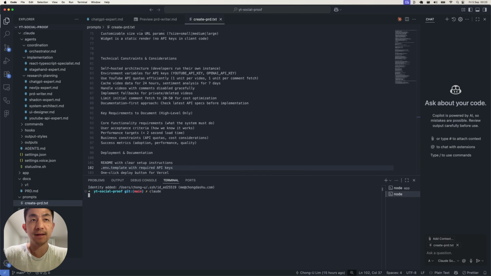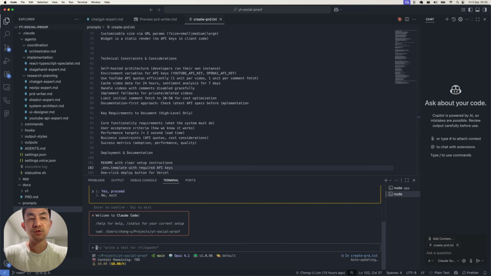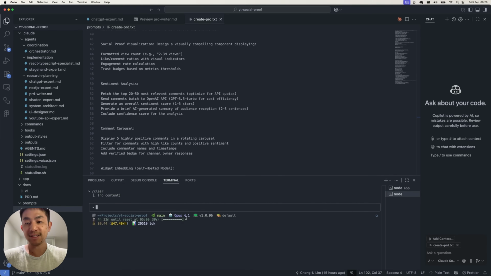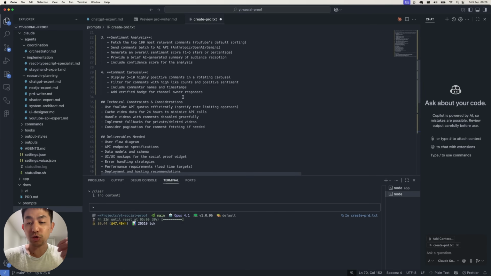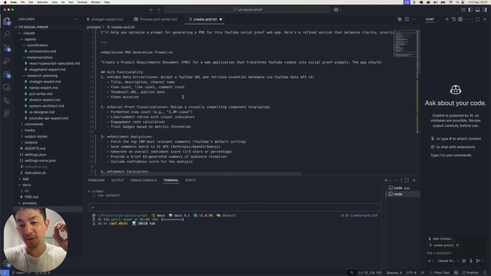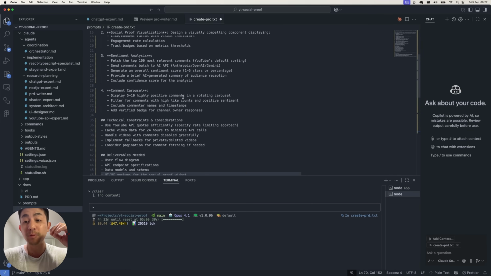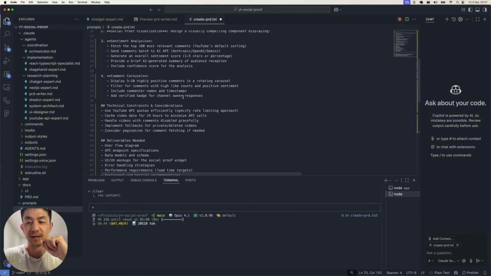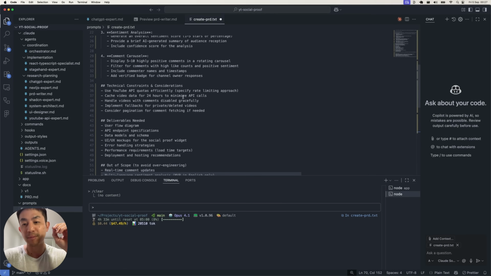The second step that I did was to go into Claude and ask it to read the prompt, create PRD.text. Now this is the second stage of optimizing the prompt. And this is where you do some back and forth with the AI to continue to iterate towards something that you want. Because it's in a prompt format rather than the PRD itself, you will be able to quickly spot things that are missing. For example, the first thing I spotted that was missing that I forgot to prompt it about was about having this embeddable widget functionality.